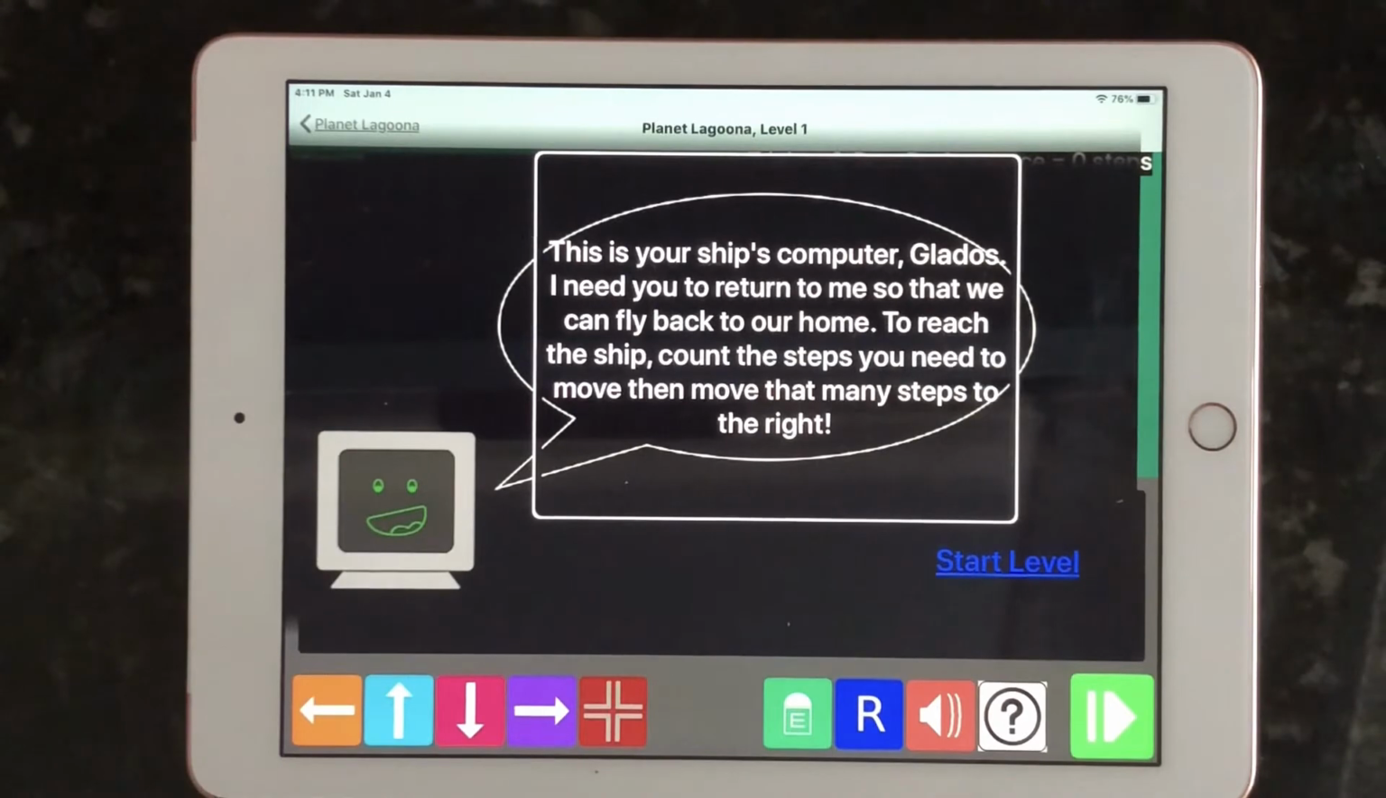This is your ship's computer, GLaDOS. I need you to return to me so that we can fly back to our home. To reach the ship, count the steps you need to move and move that many steps to the right.